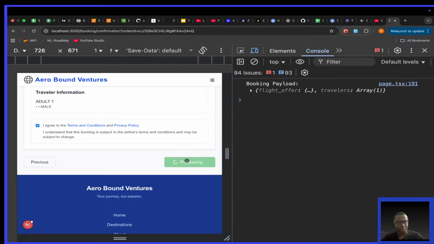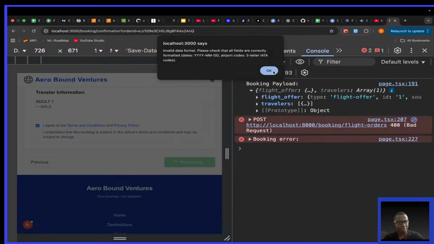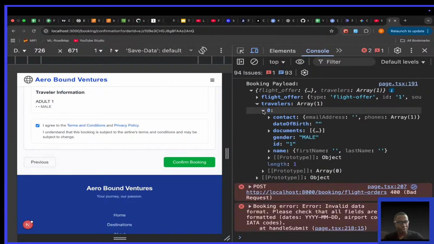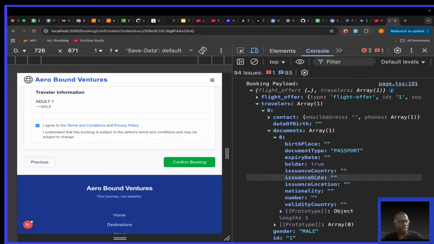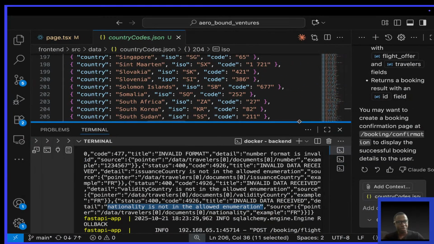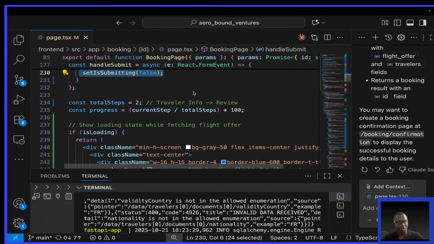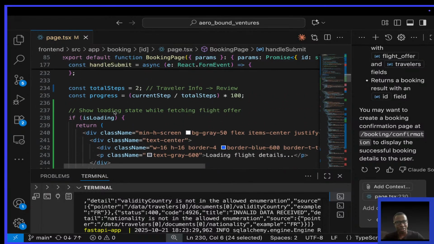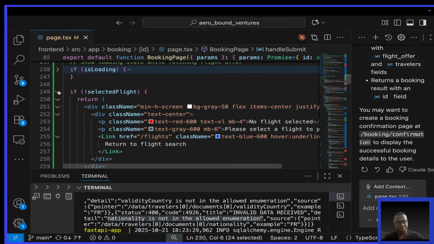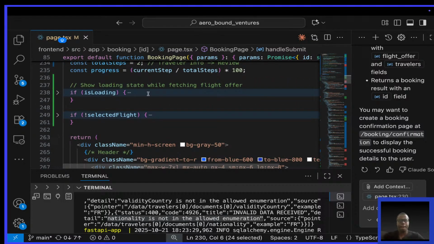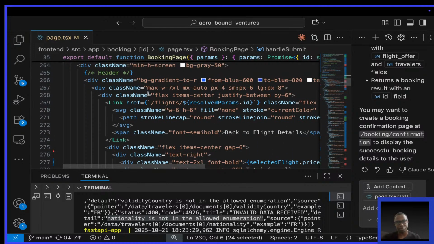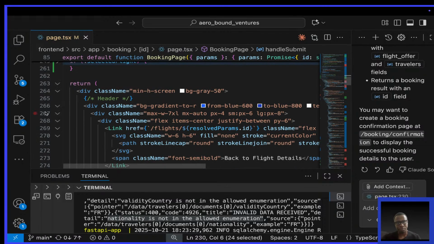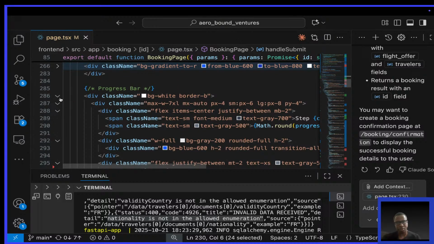I can prove it if I click one more time. Okay. We have the object, but no data being added. Okay. So the issue must be with this. Where is the form? We need to look for the form. To close this, close the progress bar.